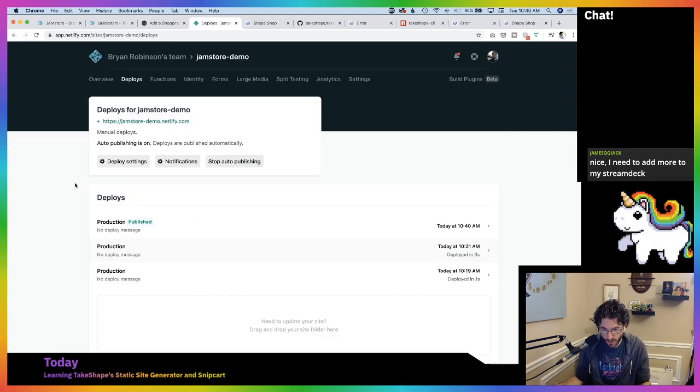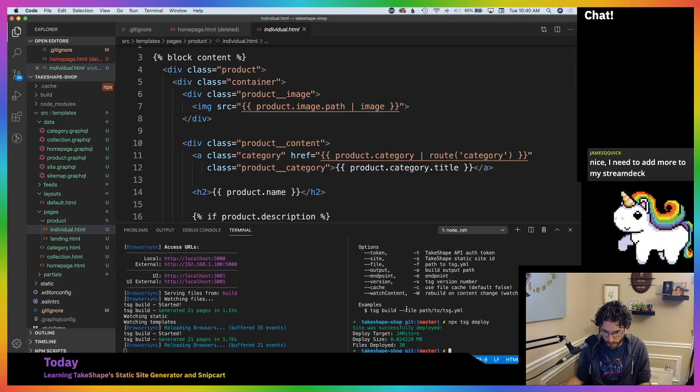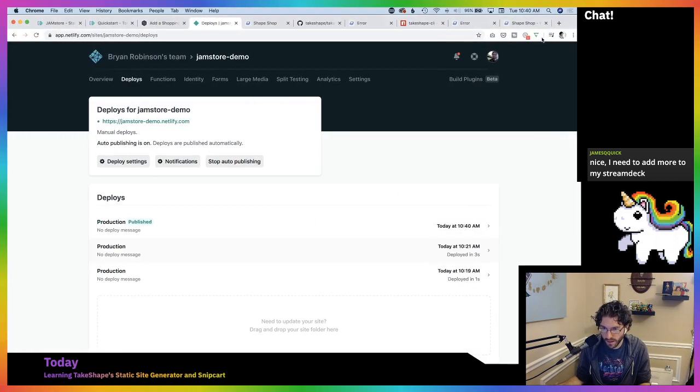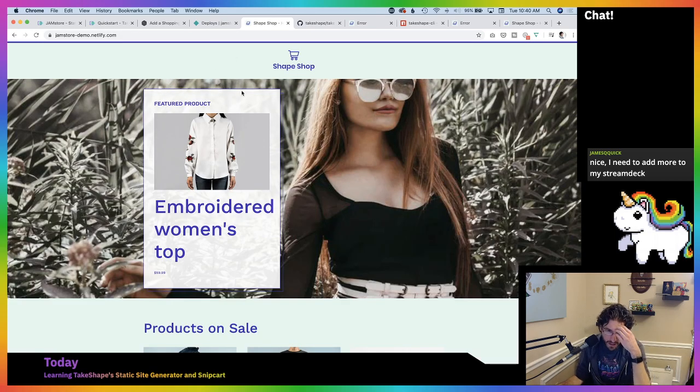Yep, new Netlify deploy. No deploy message because, again, there's nothing in there yet. These are all happening manually to a degree. Now let's see if we broke the site. I suppose we should check that, right? Jamstore demo. That appears to still work. So let's change content and make sure everything's synced up.